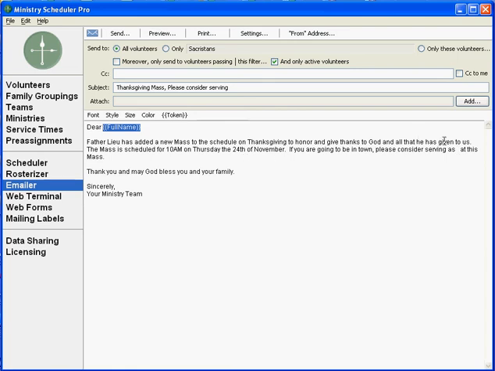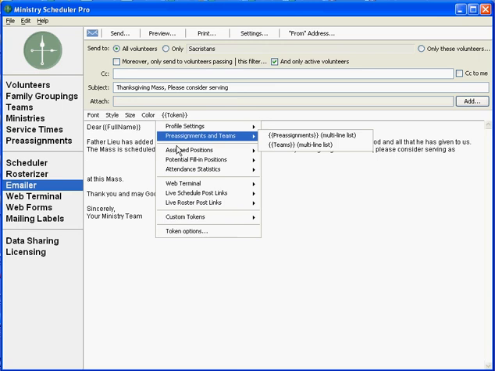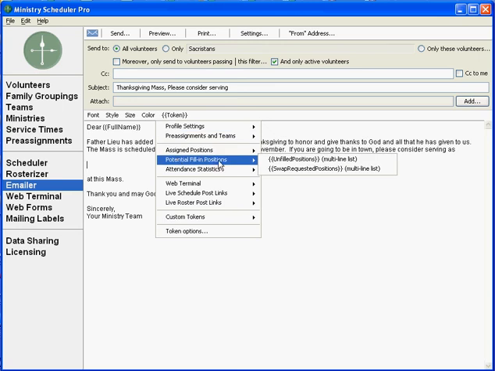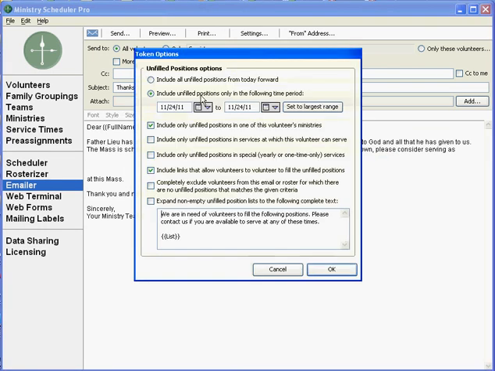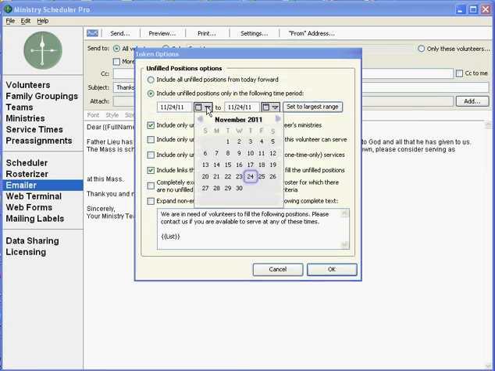I'm going to go in here and say I want to insert something for this Mass, for this person, and I want to have them serve at a certain position. So I'm going to go to Token. Again, I click on this, and what I'm trying to do is advertise a new Mass, so I'm going to go to Unfilled Positions. I'm going to click on that, and a window is going to open. In this window, I'm going to go through and select the date that I want.